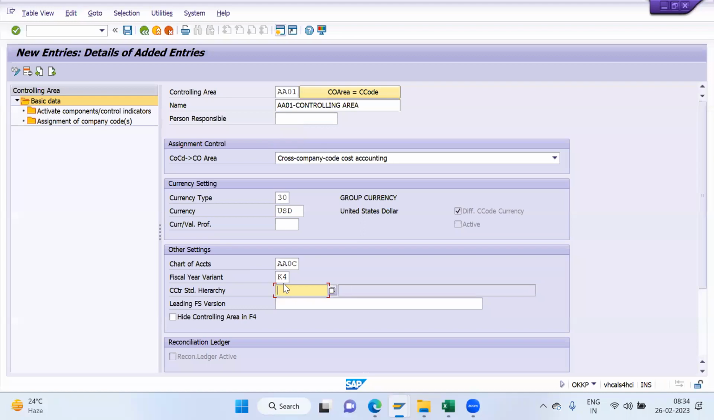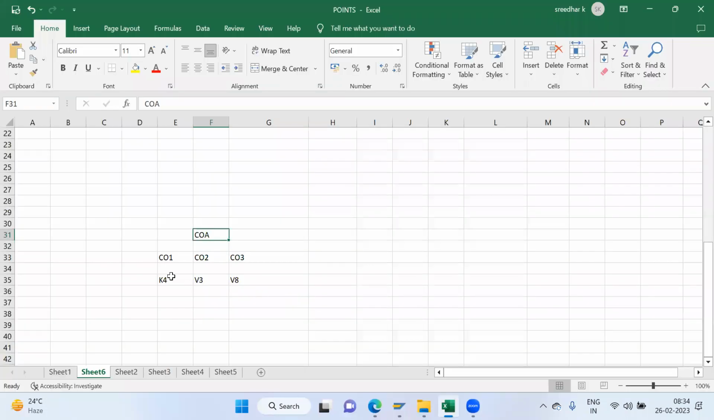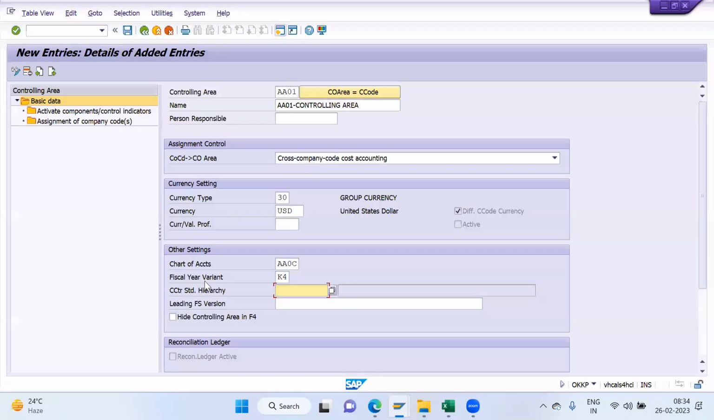That's why the chart of accounts and fiscal year variant are compulsory: however many company codes there are, all should be K4, and the chart of accounts should also be the same for all the company codes here. Then only the reconciliation will come. Otherwise, reconciliation will not come.